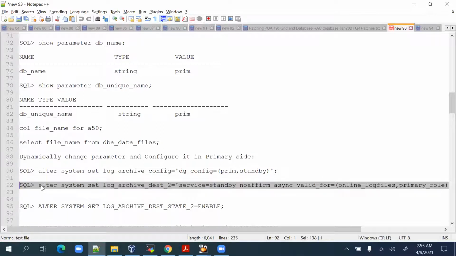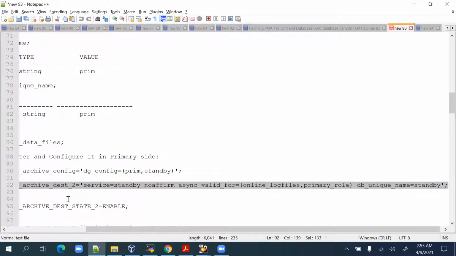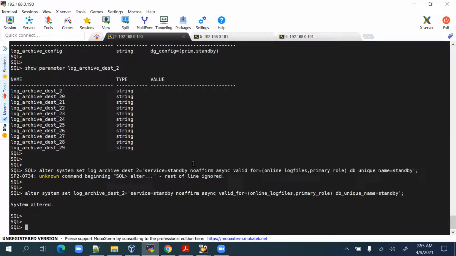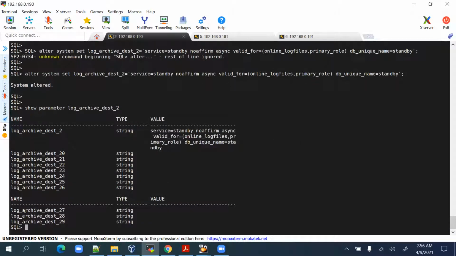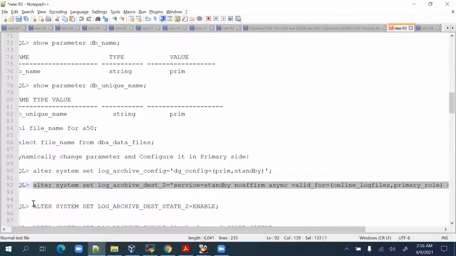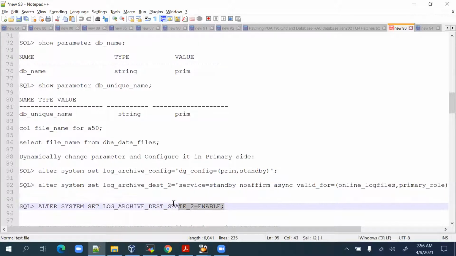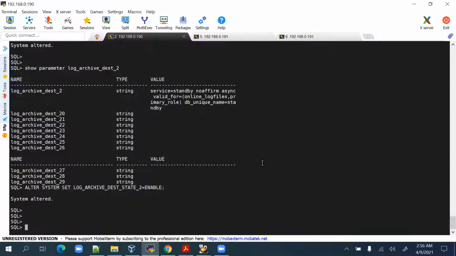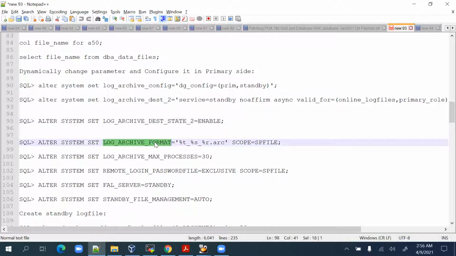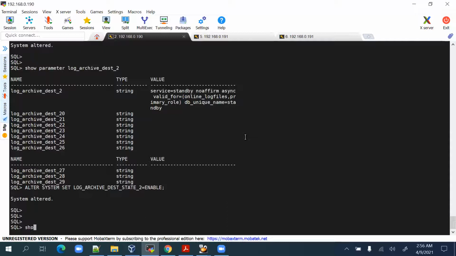One second, we need to copy it properly. So now we can verify the log_archive_dest_2 location. For the safer side we will enable this one, which is already enabled, I think. By default it was not enabled, so we have enabled this parameter. Destination to archive is already in this format, so we do not need to modify this one.